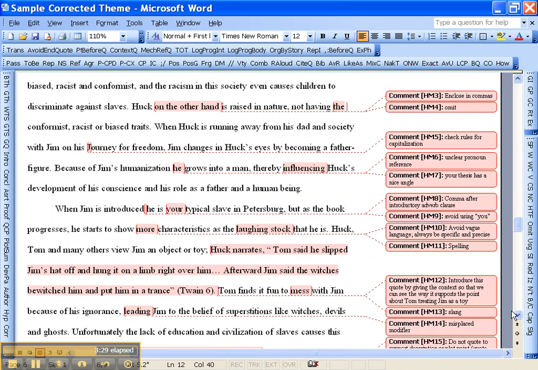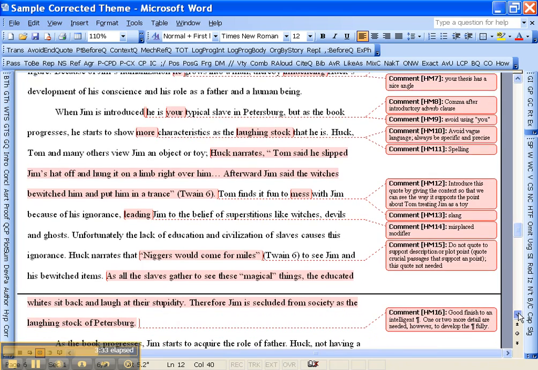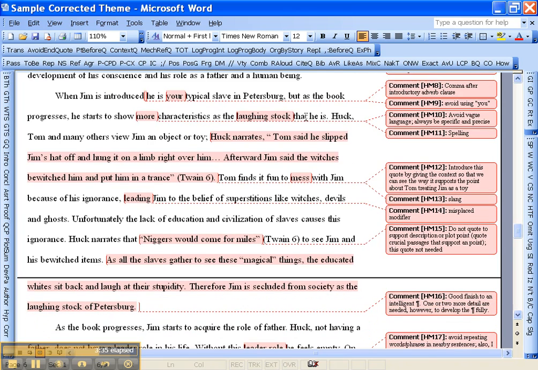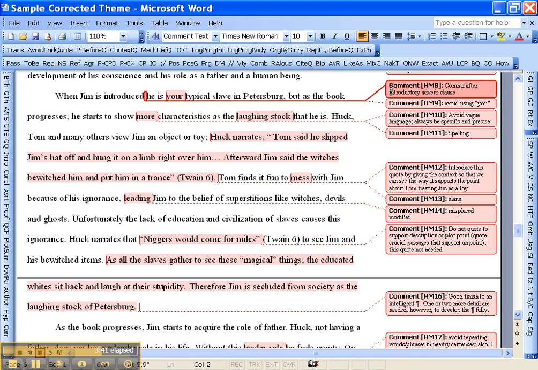Yeah, this sentence here. This sentence has a few errors in it. I think I have like 1, 2, 3, 4 comments right over here that refer to this sentence. First of all, he needs a comma here after this introductory adverb clause. He also needs to avoid using you, second person, and there's some vague language here and a misspelled word here as well. So copy that, bring the whole sentence over here, and fix it.